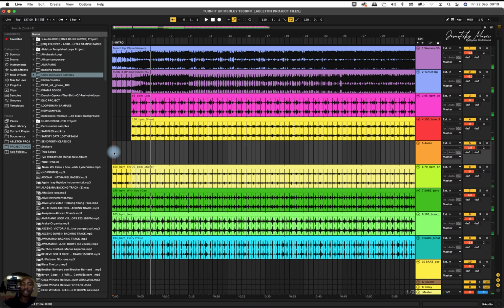After the drum rolls in, everybody comes in. So we can just come here, right click, add locator, and put a description to say all in. So let's go back.